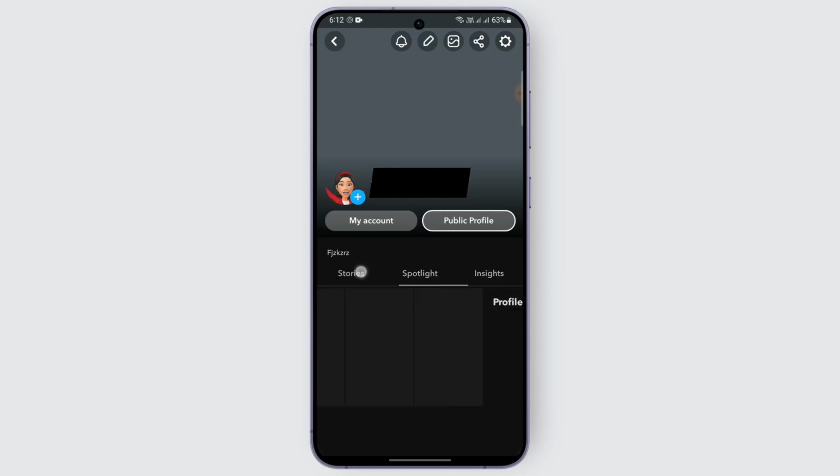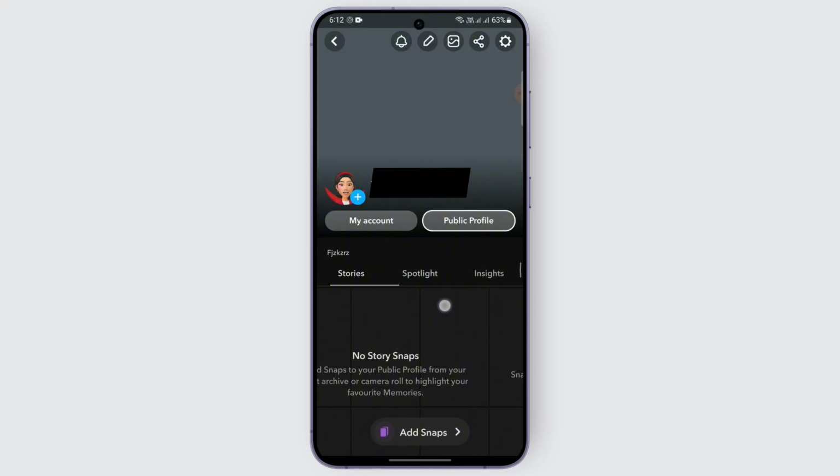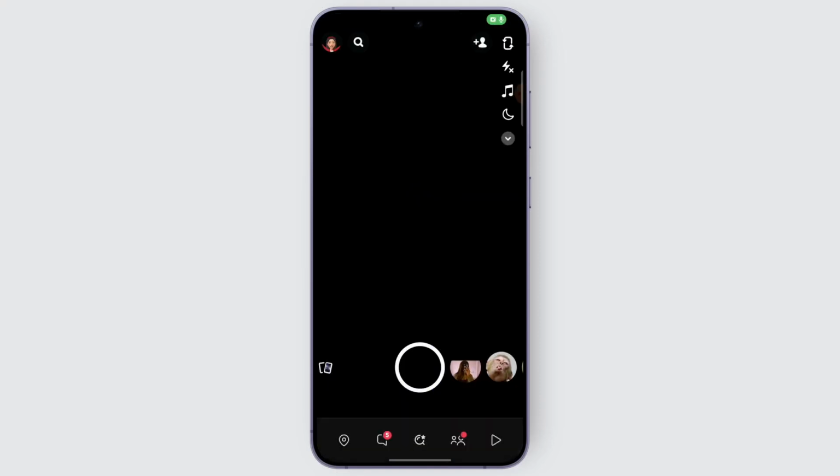After that, you may just use stories and all, and you should be able to find your public profile very easily on your account, and other people will also be finding your public profile. So therefore, just follow this method and you should be able to add your public profile on your Snapchat.